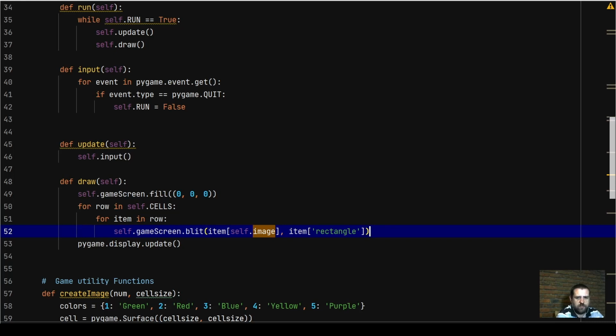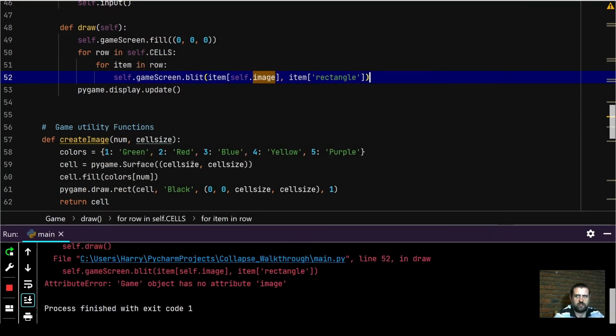Right, so you'll remember that in the self.cells we created a list of lists, and included in that nested list is each item, and each item is actually a dictionary. So each item has its own dictionary values, and in that dictionary we had the image included, as well as the rectangle, the Pygame rectangle. Okay, I think if we run this, we should get the cells on the screen.